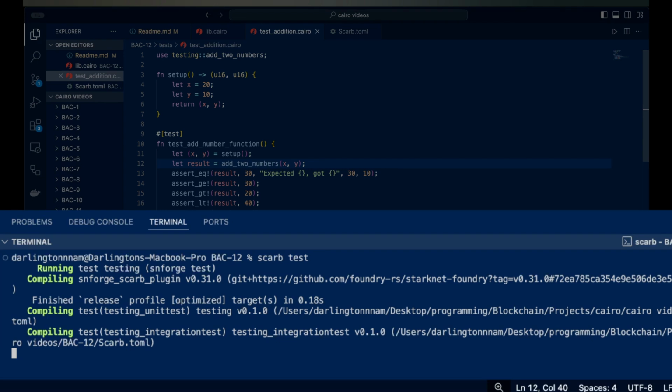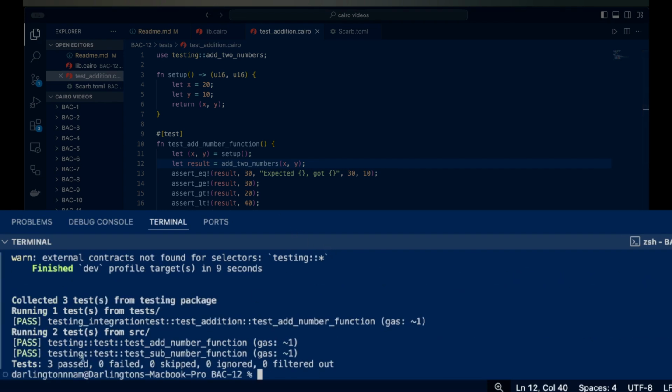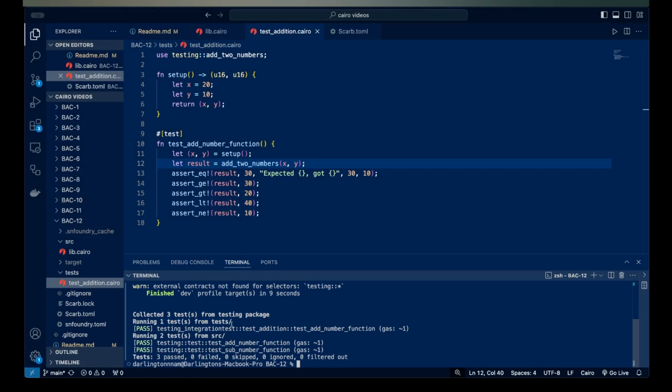All right, so it's taking a bit. All right, so as you can see, we have three tests passed. Two tests were unit tests, and this one was an integration test. So this is a very brief intro to integration testing. There is quite a lot you can actually do.